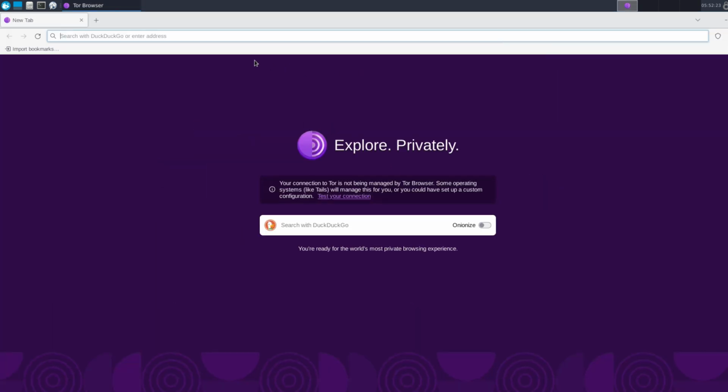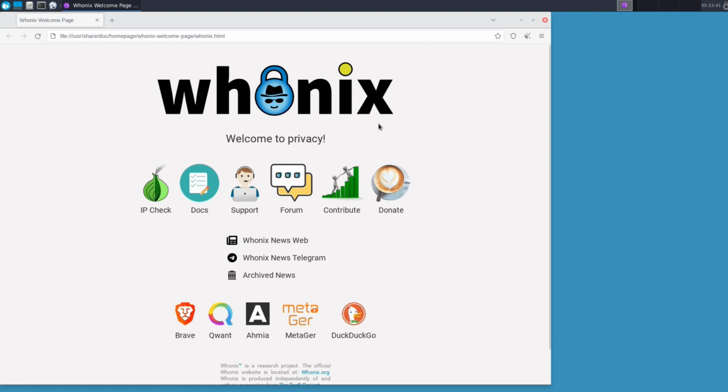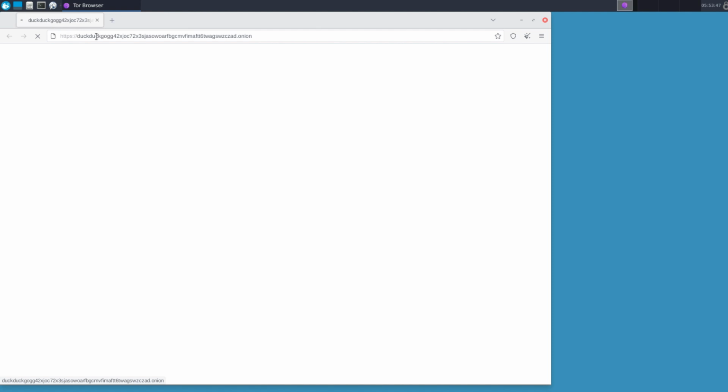Okay, so now we got a new IP. Yeah, as you can see, DuckDuckGo at the bottom of the screen, you see it's an onion address, but you can use the DuckDuckGo default URL. Many websites also have an onion URL. Basically, an onion is a URL meant to be used specifically in the Tor network. You can use a normal website.